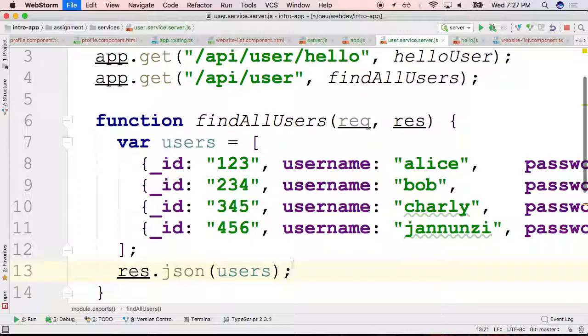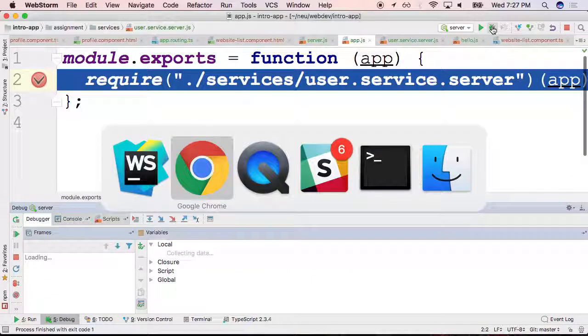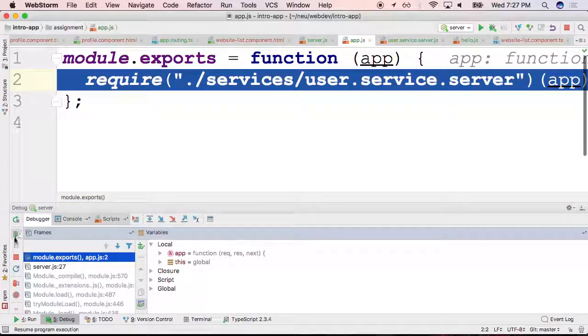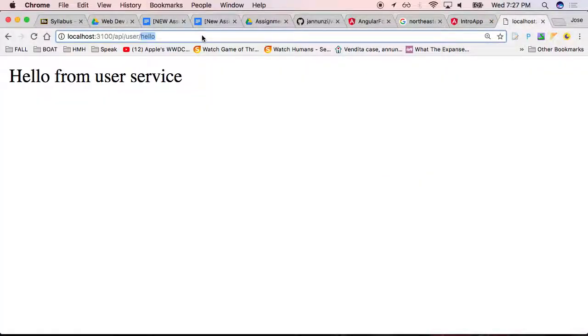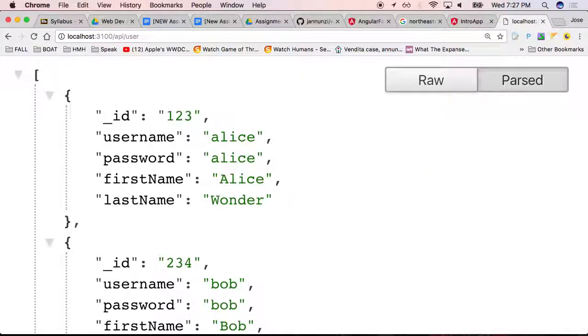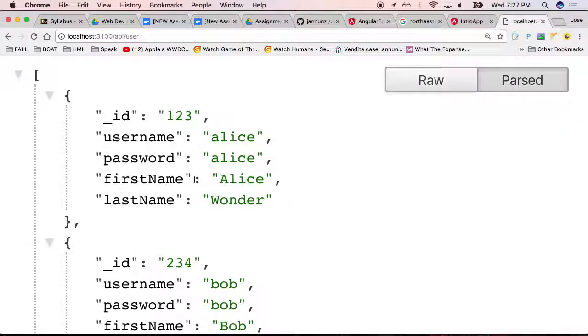All right, so let's try it out. Let's restart our server. Let me remove these breakpoints. And if I go back to the browser and I go to /api/user, you'll notice that indeed we get back the JSON object, with the IDs, usernames, passwords. Probably we don't want the passwords. First names, last names, all the data that we had added in there. Okay, makes sense. We'd like to be able to retrieve all the lists.